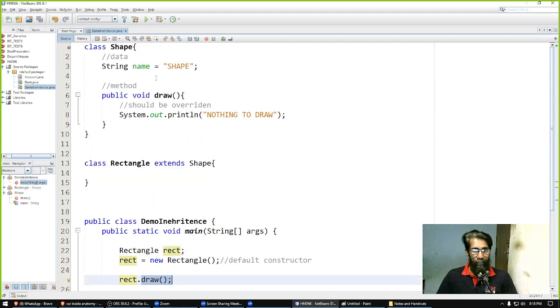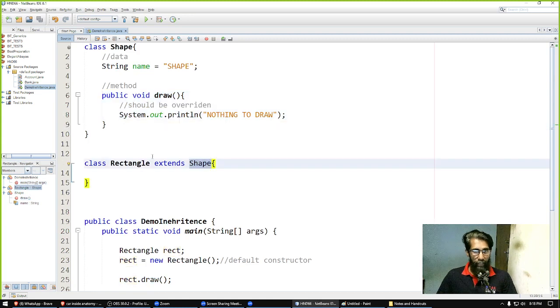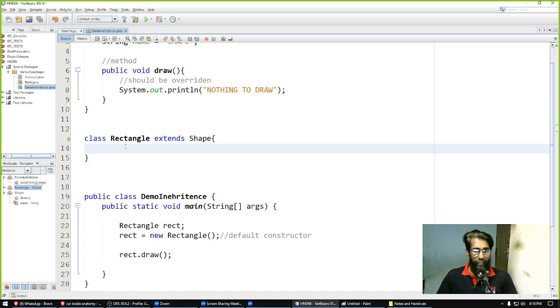That shows that this draw method comes from its superclass, which is Shape, because the Rectangle class is the subclass, the child class, which is getting created using the Shape class. This is the parent class. From this class only we are creating the subclass Rectangle. Please remember, all the data and the methods of the superclass automatically become available to the subclass. So that is why it is available in this program.